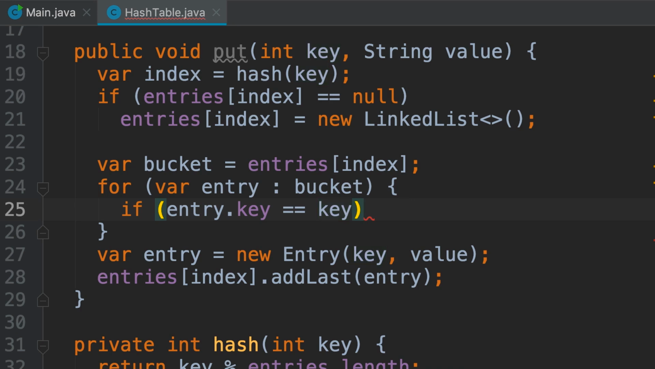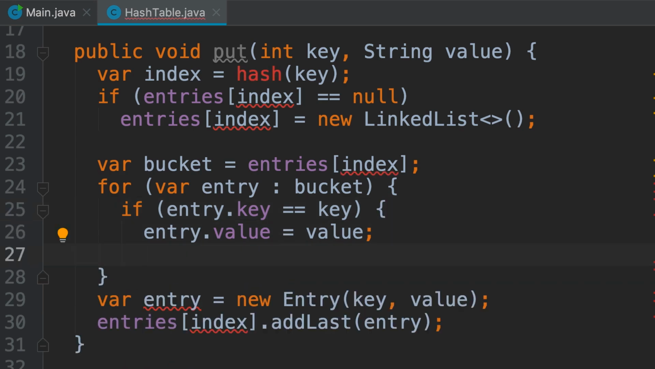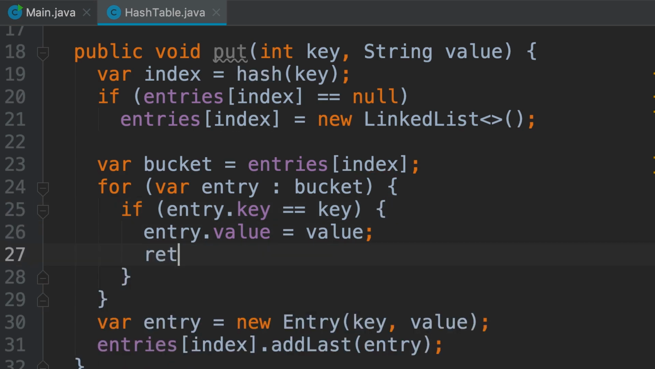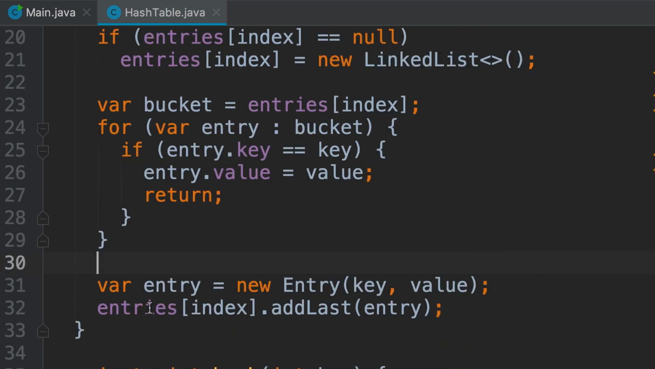Then we're going to update the value. So entry.value, we set it to the new value. And here we want to return because we don't want to add the new entry at the end of this bucket, right? So let's add a code block here and return. That's it. Otherwise, if you end up here, that means we didn't find an entry with the same key, so we can add it to our bucket.